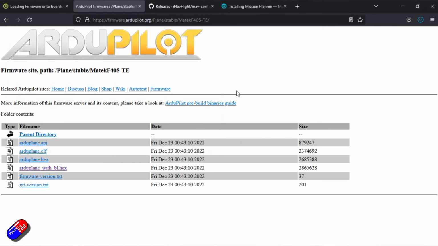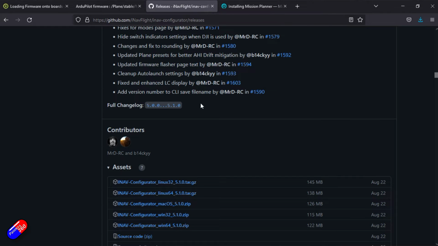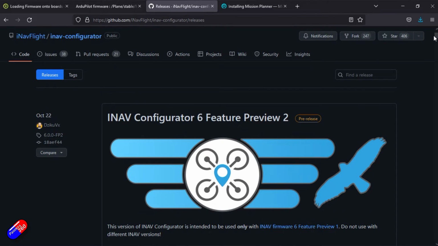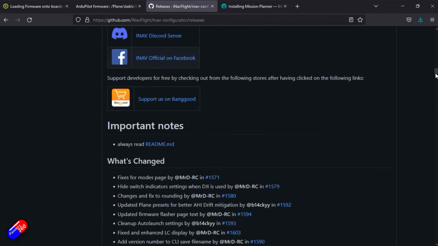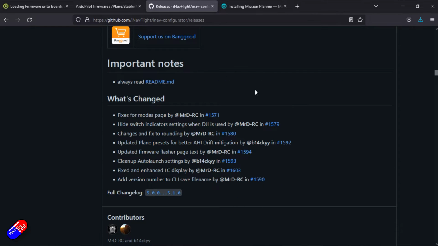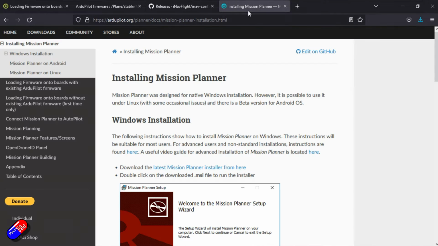So with that being downloaded, the other two things you're going to need to get your hands on is iNav configurator. You can download it from this address. Again, this address is in the description. This is just going to be used to flash it. You could even use Betaflight for this because we're just going to use it as a way to get the code onto the board. And the other thing we're going to need is Mission Planner. Mission Planner is what we're going to use to set up the majority of the stuff. You can download the latest Mission Planner from here.